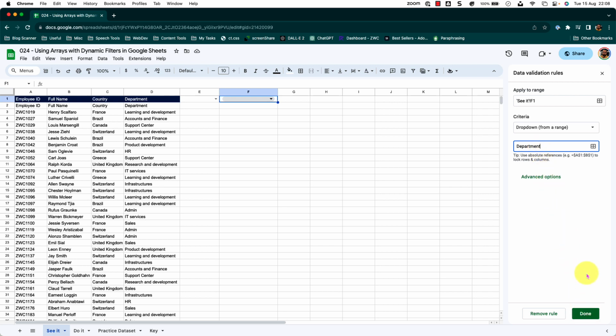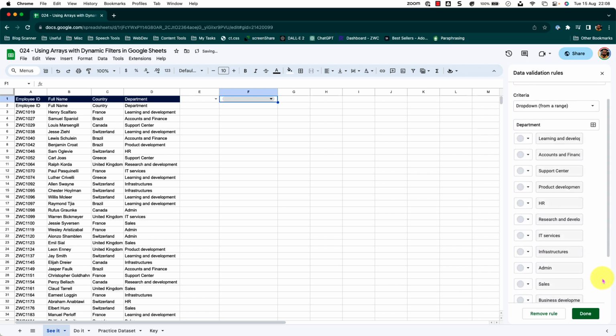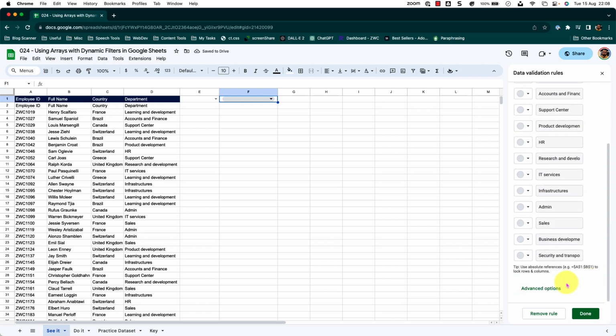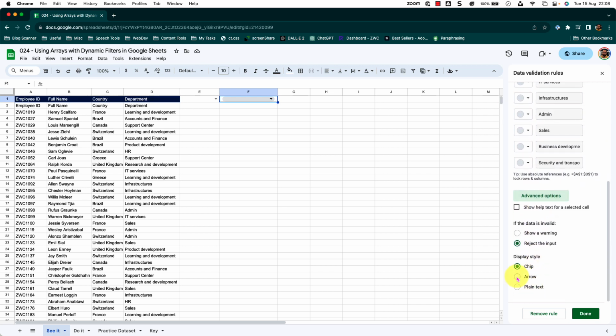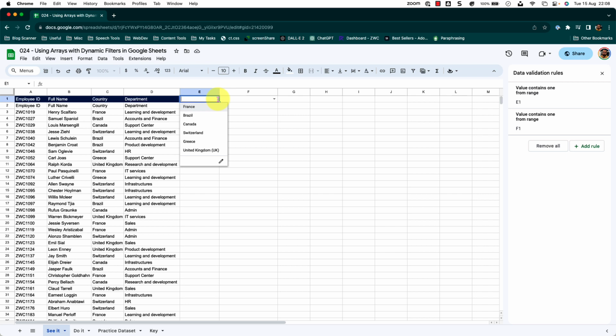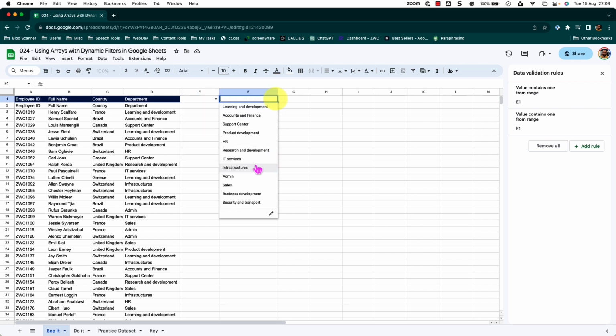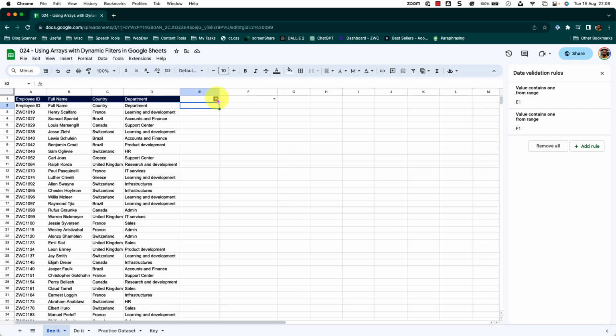Before I click on done, I can just click anywhere in the blank area. It will fill all the values for me from that range. Click on advanced option, select the display style if you want to change that, and click on done. So now I have the list of countries and list of departments. I will just select Canada and I want the IT services. But nothing is changing here because we did not apply the filter function yet.